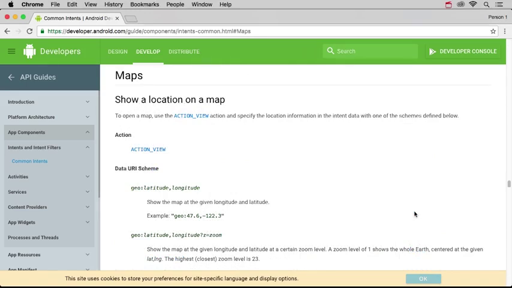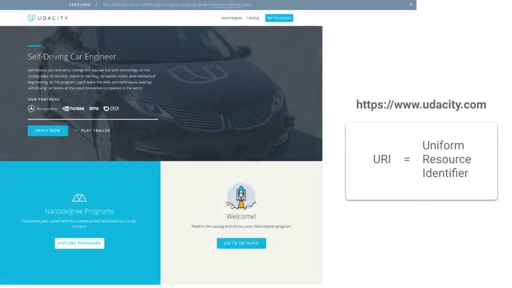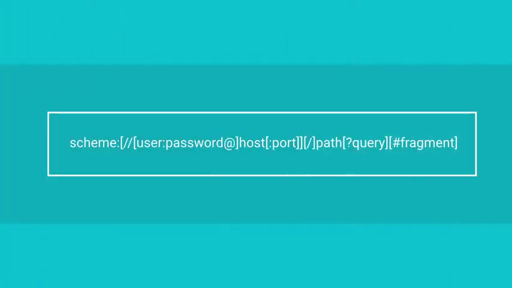Before I write the code to open a map, let's talk a little bit more about the data URI. A URI, or Uniform Resource Identifier, is a string of characters that identifies a resource. One of the ways you use URIs every day is when you navigate to web addresses, like Udacity.com. The formal name of a web address is a URL, or Uniform Resource Locator. A URL is a URI that identifies a web or network resource. But as we saw in the Android documentation for opening a map, a URI like geo can describe a physical location. Here's the full form of a URI, with all the optional parts shown in brackets.